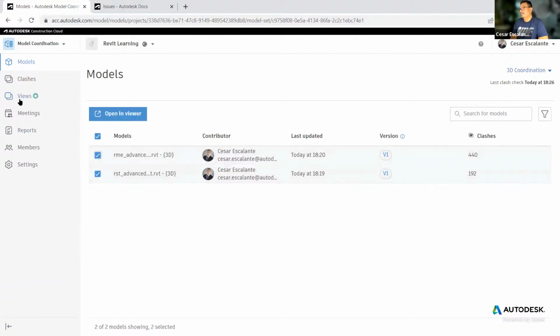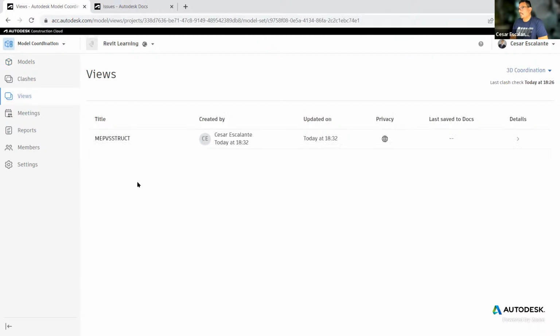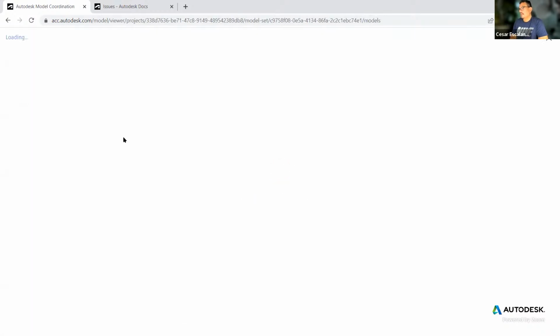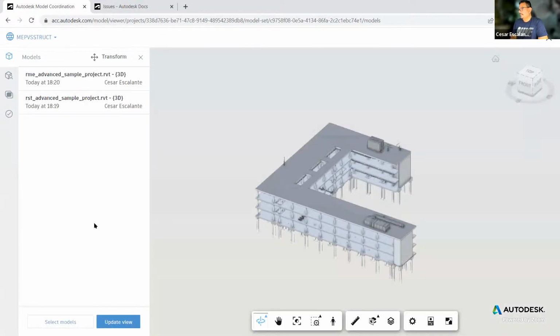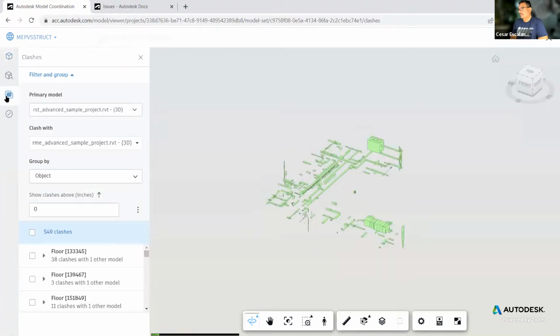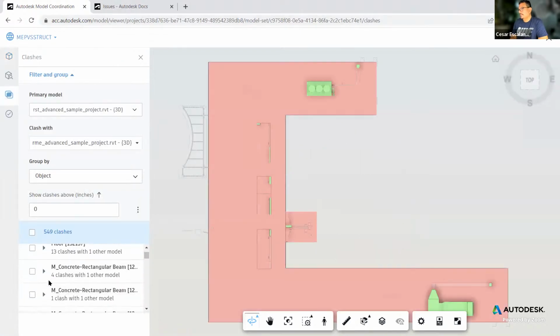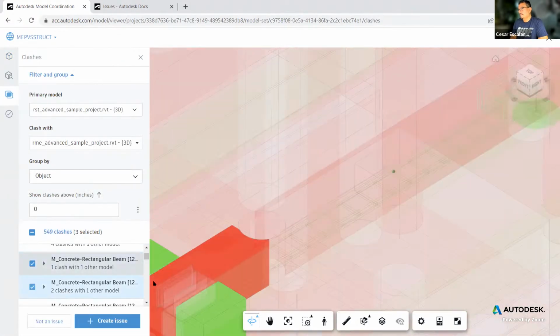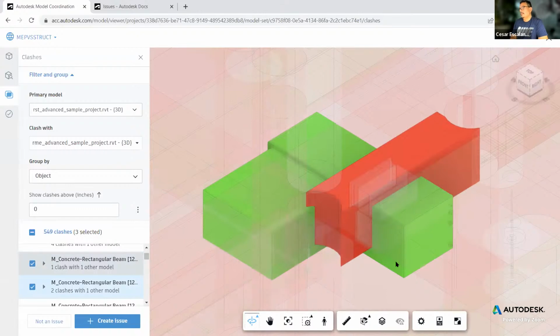Create a view. Inside the view, display the clashes. Create issues as needed, depending on the different clashes. And then create a report, export the report as PDF, send it in anticipation of a coordination meeting.